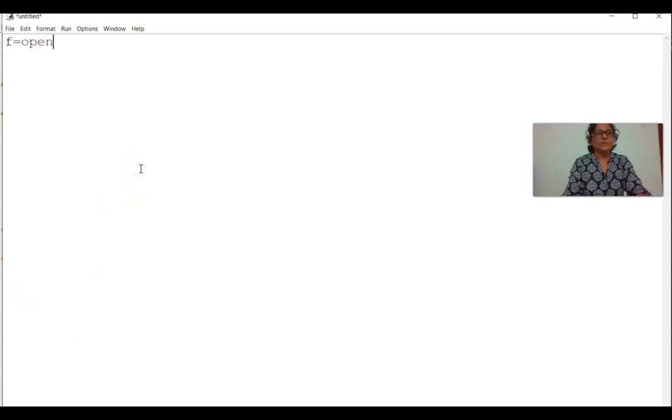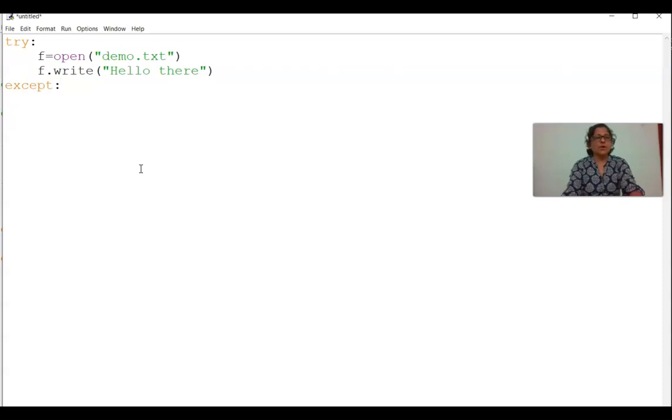f equal to open. Obviously we are going to make use of file handling in it. And demo.txt. And obviously I'm not opening it in any mode. And I'm going to write f.write hello there. And obviously this would come in my try block. I forgot to give that, and I will have to make the proper indentation. Now I will be writing the except block.